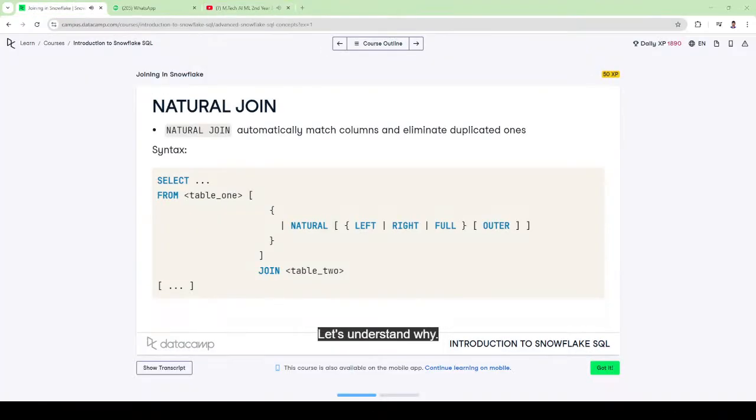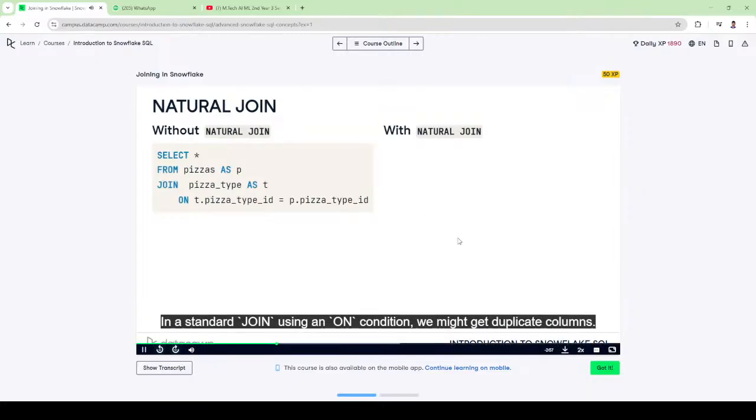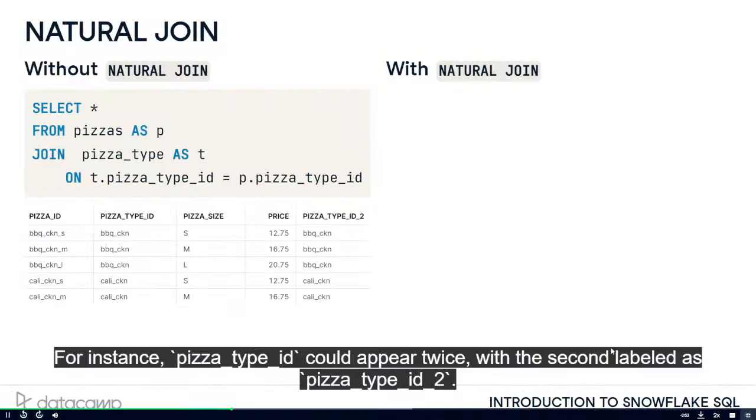Let's understand why. In a standard join using an ON condition, we might get duplicate columns. For instance, pizza type ID could appear twice, with the second labeled as pizza type ID2. Natural join avoids this by automatically matching same-named columns across tables, such as pizza type ID, eliminating duplicates and the need for an ON clause. So, it's convenient for quickly matching columns with the same name between tables without explicitly stating the matching conditions.